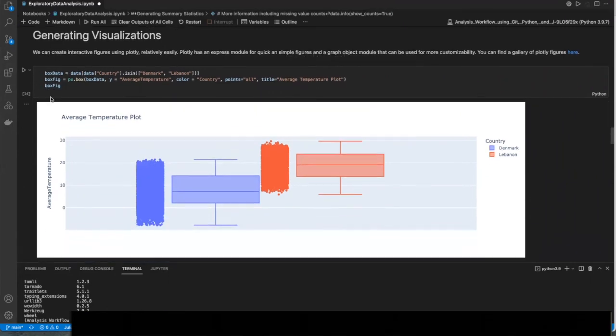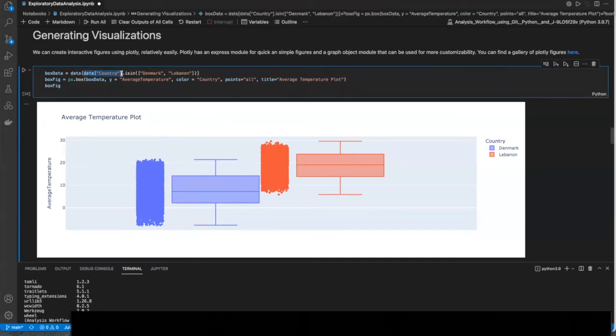So let me walk through these figures a little bit. The first thing that we're doing here is subsetting, so we're filtering our data set. We're saying that we want to take the country column within our data set, and we want to return the rows that contain either Denmark or Lebanon. So this is saying which countries within this country column are Denmark or Lebanon. And this is being stored as box data.